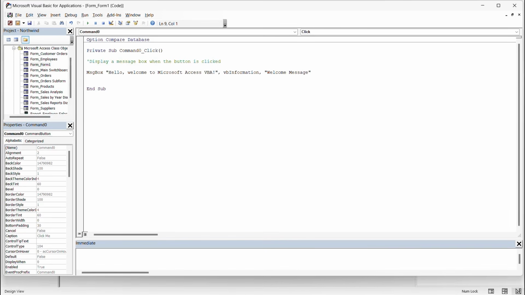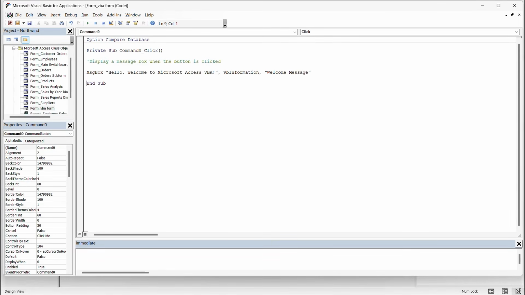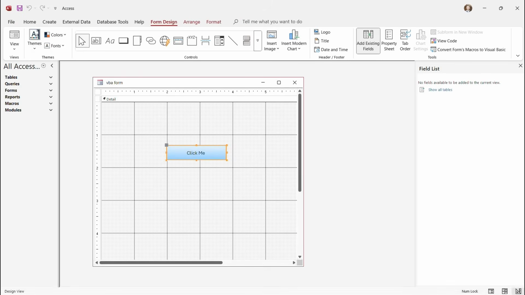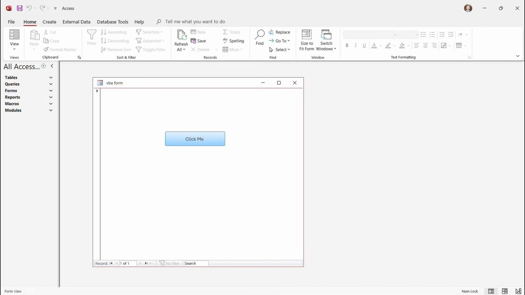So now that we have this, we can save. And if you want to save the form, I'm going to just call it a VBA form. And click OK. And then we can close out VBA, and we're back in Access at this moment. And then we're going to click on this button and see if it works. So we want to change this over to Form View, and then we'll give that button a click. So now once we click on this, it says, "Hello, welcome to Microsoft Access VBA."